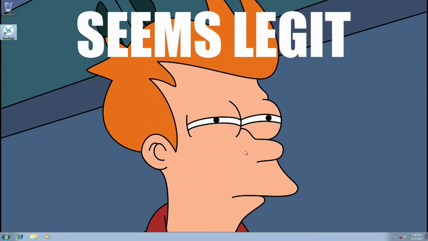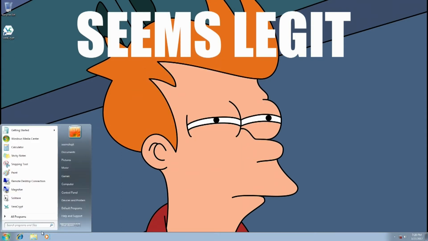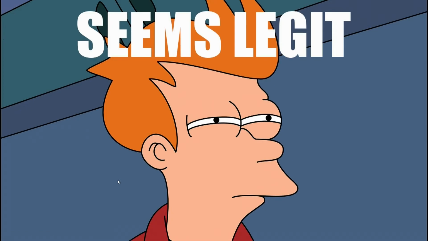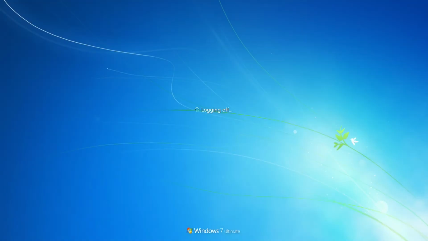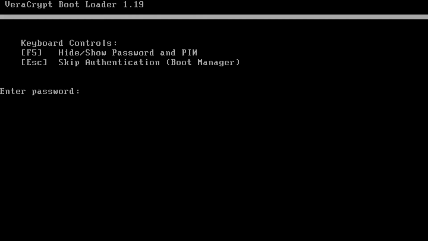Now because this second partition, called the outer volume, has been filled with random encrypted data, including all of the free space, it's impossible to tell what data is actually on this drive, and this is where we've hidden our hidden operating system. So next we're going to reboot the computer and show what it looks like when we enter the other password, which will load our hidden Windows 7 operating system.